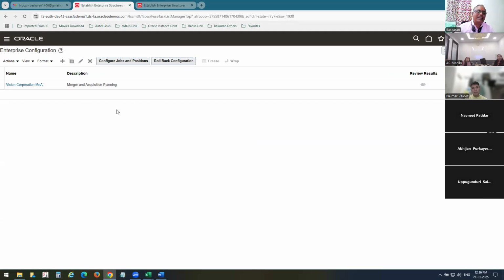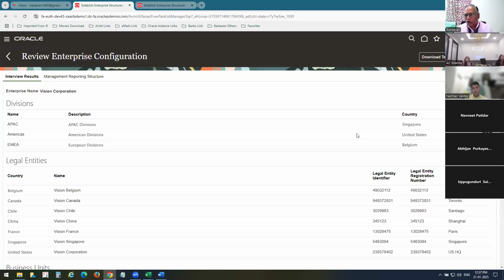Why can we create this? Very simple. Your trainer just explained how to create our enterprise structure in three methods. Out of this, what is the advantage of the configurator? It is useful to show the demo to the client. Now, how many enterprises are there? Only one. That is called Vision.